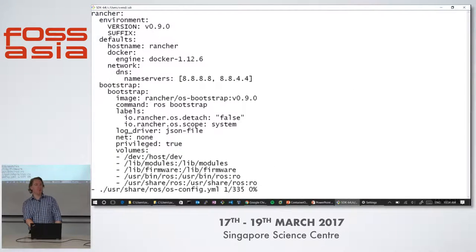And probably the most important file here is this guy, because it is the cloud init file that makes Rancher do its thing. And we start off here with a set of images, as in their services.